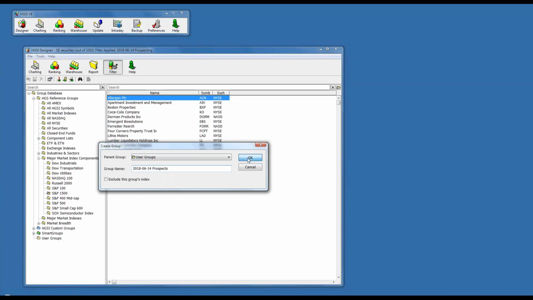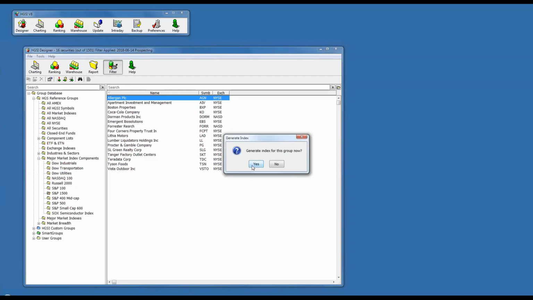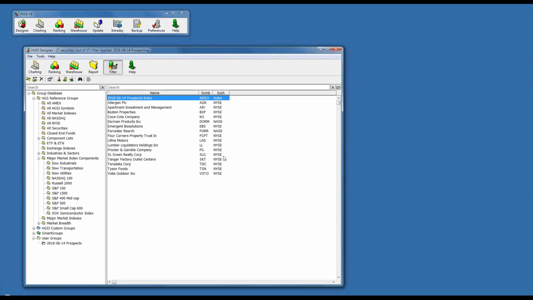and every one of our groups has an index, and an index is really one of the key features in HGSI. It allows you to analyze a stock, a group of stocks, as opposed to having to look at each individual stock. And since we have indexes on industries and sectors, you can get much bigger pictures of how a group of stocks is performing.